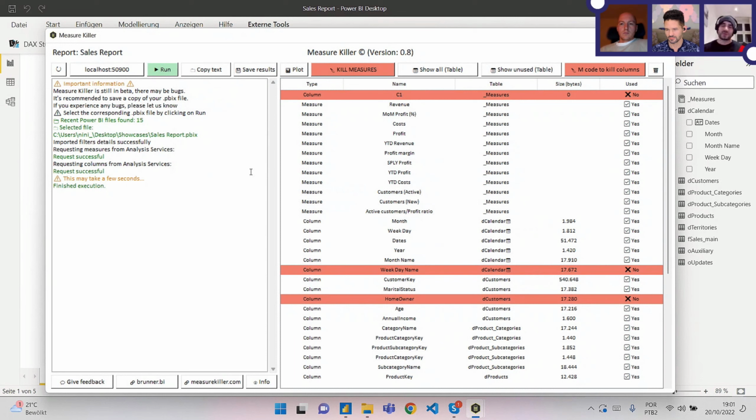Exactly. That's why we are trying to focus on the columns right now, because with measures, of course, you will have a cleaner report, easier to read. Unused measures will be out. But the model size is all about the columns. The data is stored in columns, not in measures.